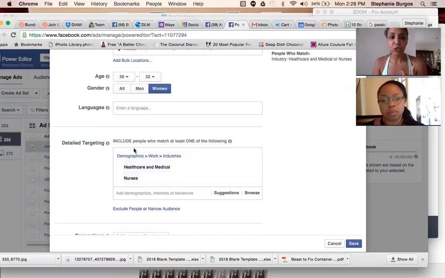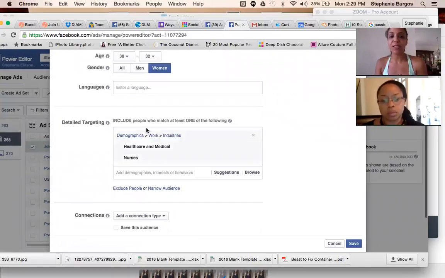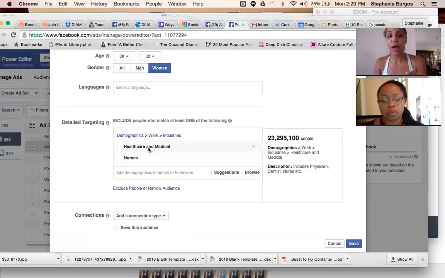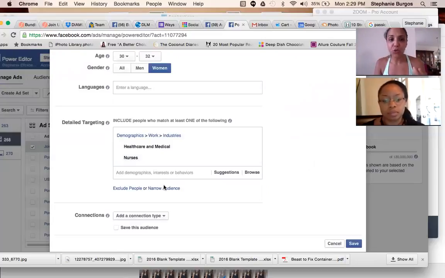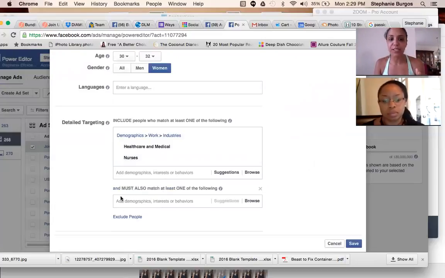And you can include. Now, let's say you wanted it to be a healthcare worker or a nurse, and you wanted them to be engaged. So then what you would need to do, because remember, this is include people who match at least one of the following. So either one of these. Now, if you wanted it to be either one of these and something else to even narrow it down, you would click on narrow audience, and it's going to say, and also must match at least one of the following.